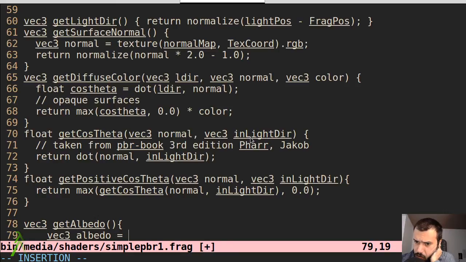Now, the problem with this thing is I see no way of working with albedo maps. So how am I supposed to load my texture?